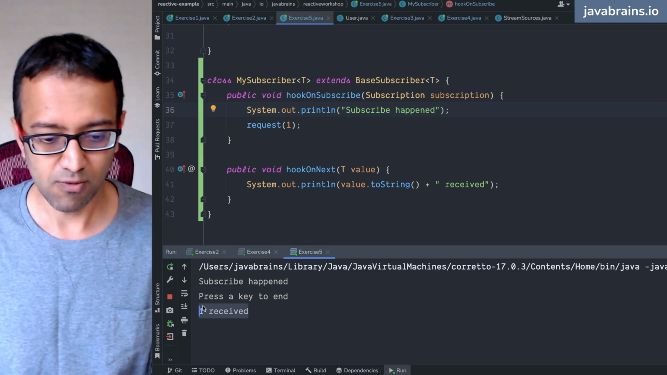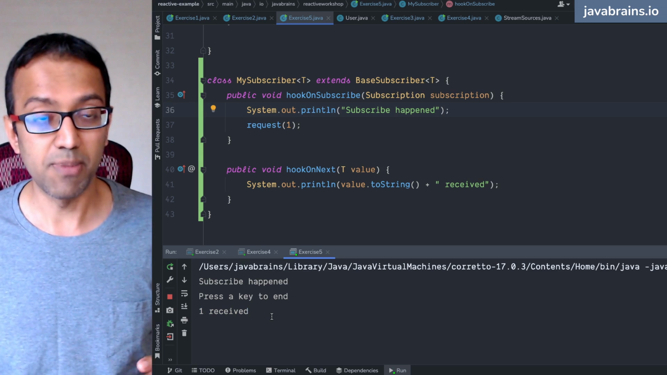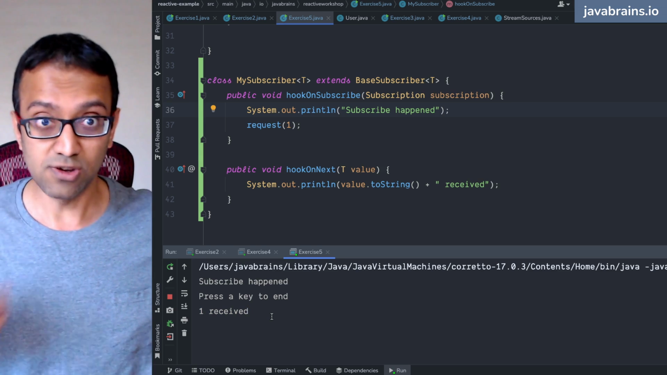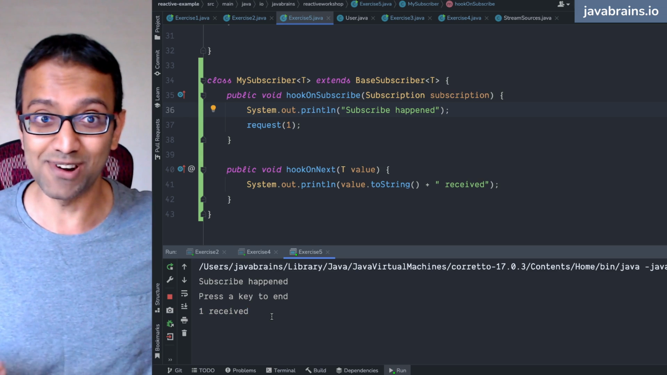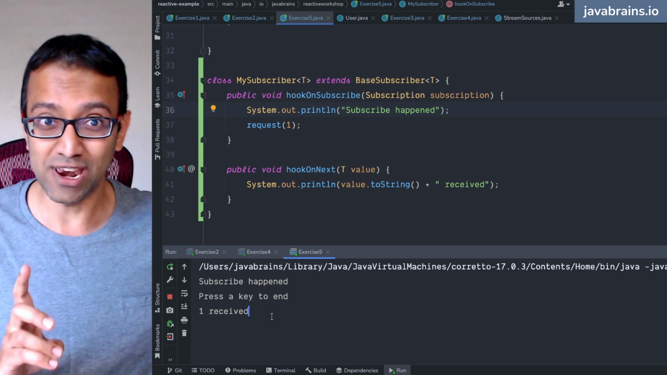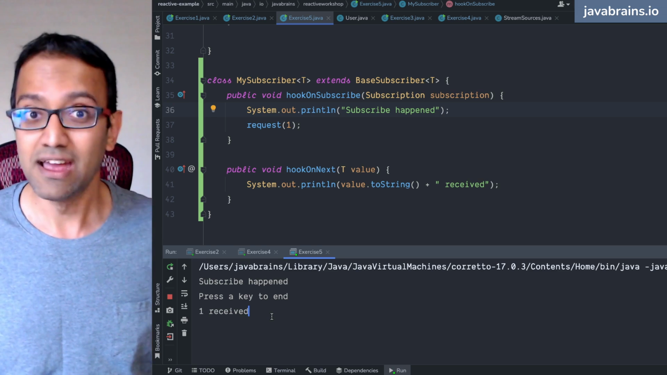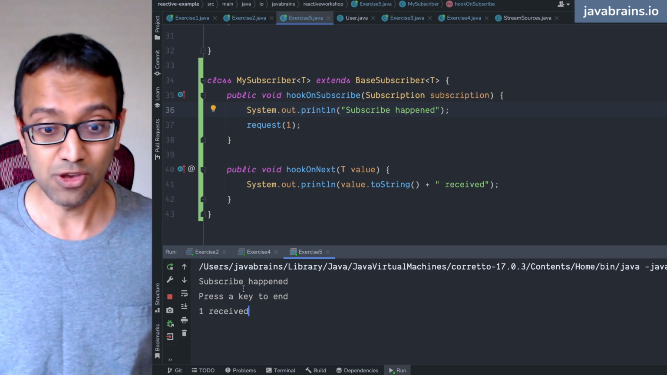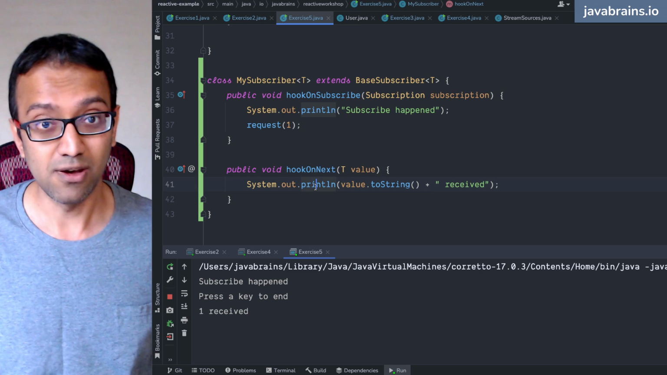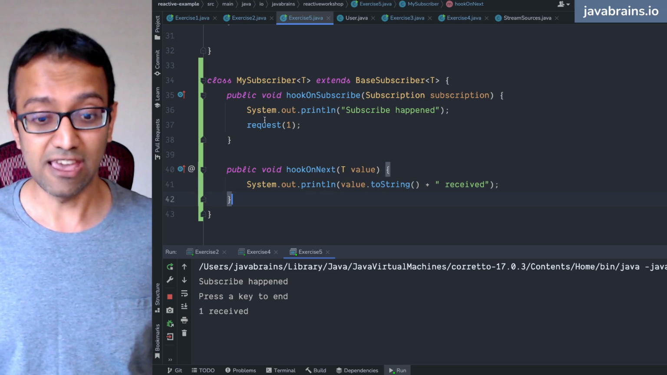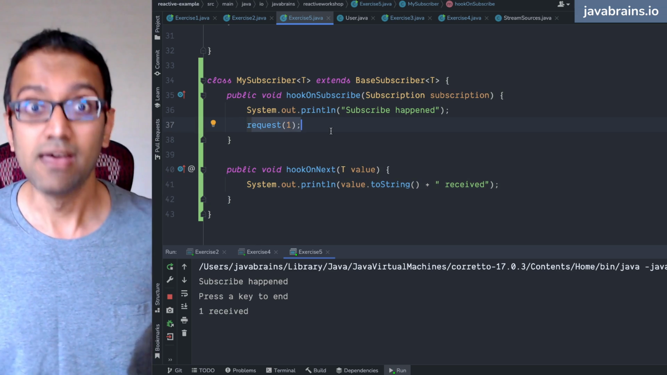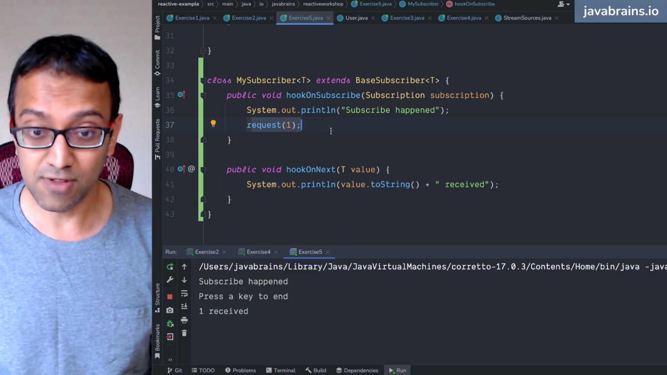See, I get one received, but then it stopped, because whoever is sending it knows that you're a new assembly line worker. You're like, this guy has asked for just one item, so it's just sent me one. Even though there are more events happening there, it is not sending you because you haven't asked for more. At some point during the execution, if the request is happening, then you will get more, but until then you will not get more.